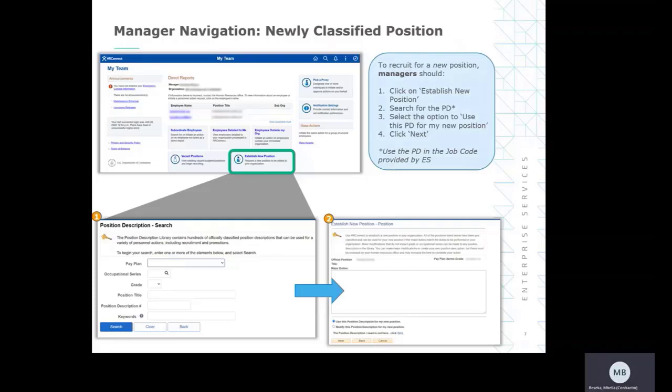So, on this page, enter the job code into the position description number field. Then, select the option to use this position description for my new position, and click Next. On the following screen, you'll select Add this position and Recruit Now, and then click Submit. You'll then be taken to the Power Recruit wizard.